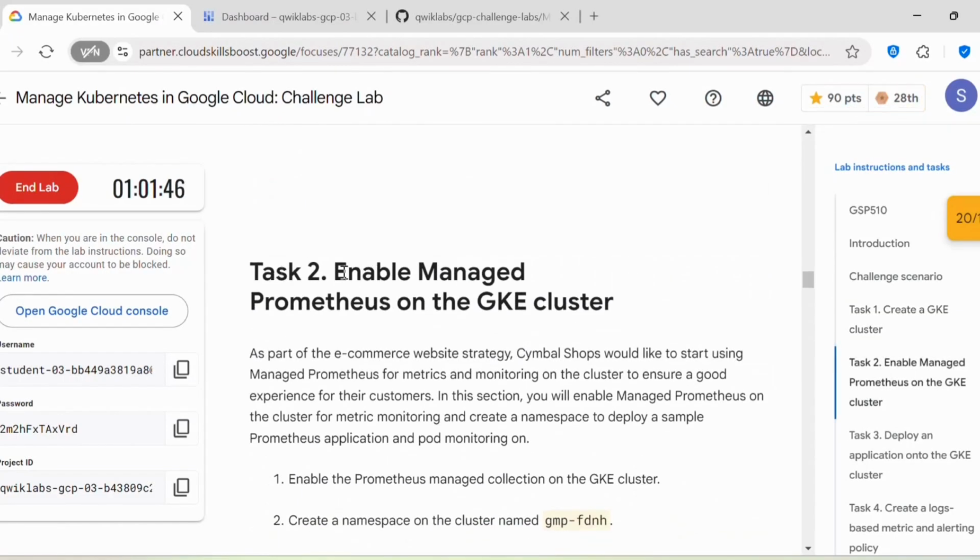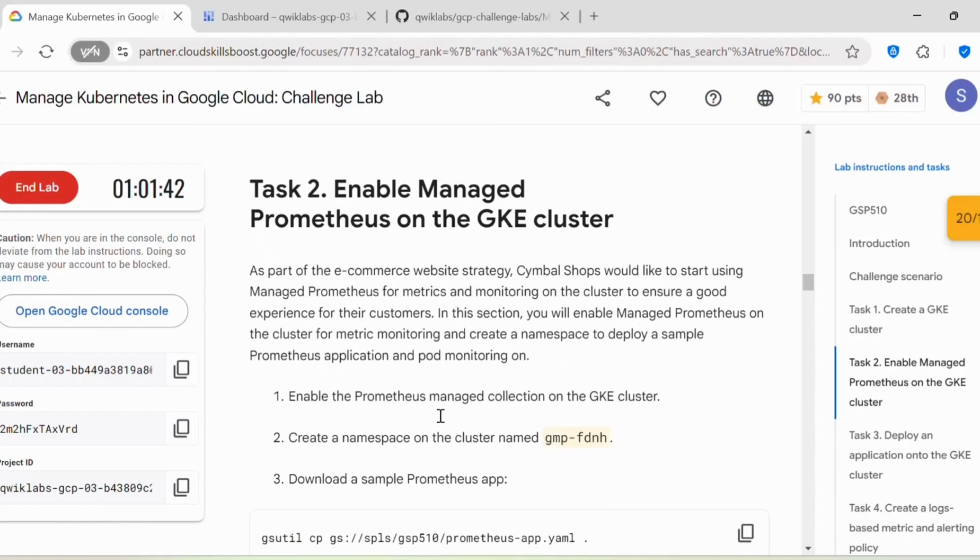Once that is done, next in task 2, enable Managed Prometheus on the GKE cluster. As part of the e-commerce website strategy, Symbol Shops would like to start using Managed Prometheus for metrics and monitoring on the cluster to ensure a good experience for the customers. In this section, you will enable Managed Prometheus on the cluster for metric monitoring and create a namespace to deploy a sample Prometheus application and pod monitoring on.